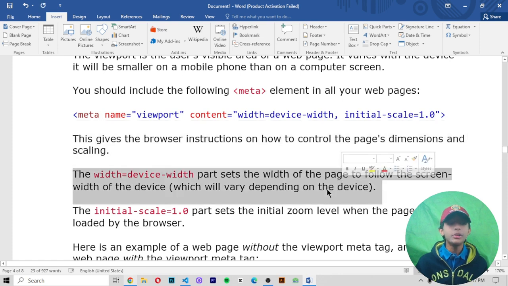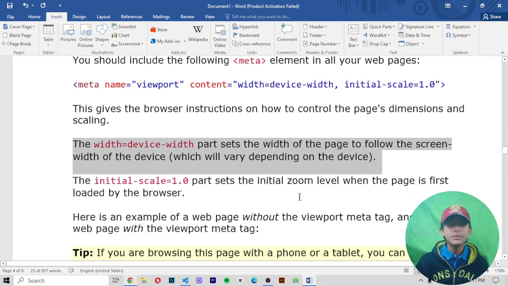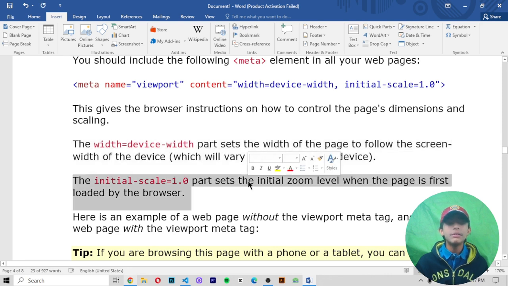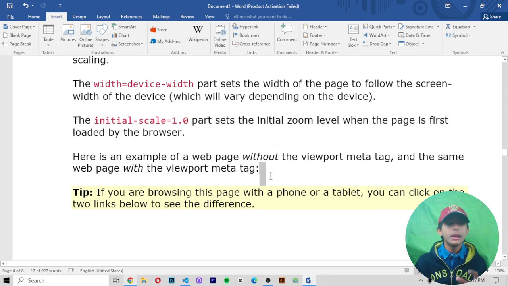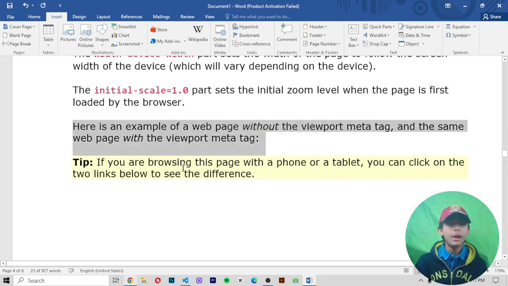The width equals device-width part sets the width of the page to follow the screen width of the device, which will vary depending on the device. The initial-scale equals 1.0 part sets the initial zoom level when the page is first loaded by the browser. Here is one example. It is showing me a web page without the viewport meta tag and the same web page with the viewport meta tag.